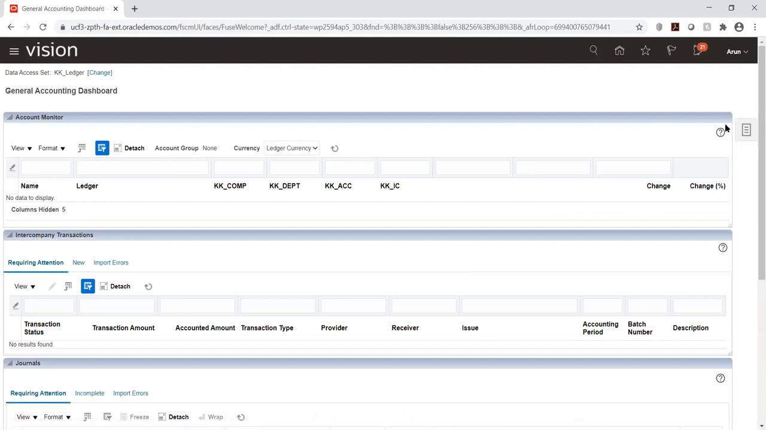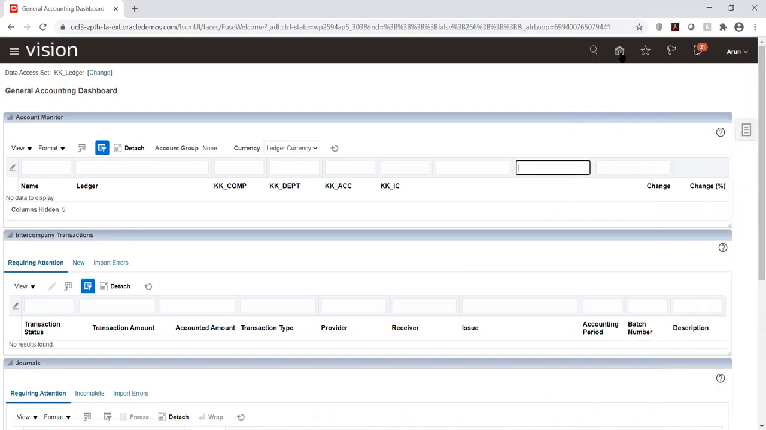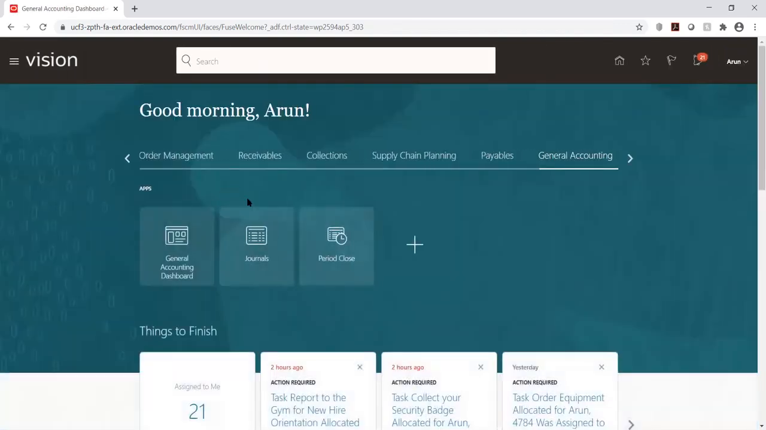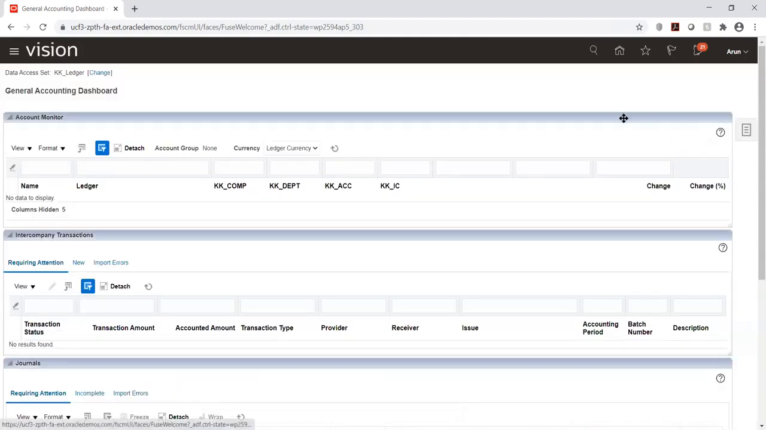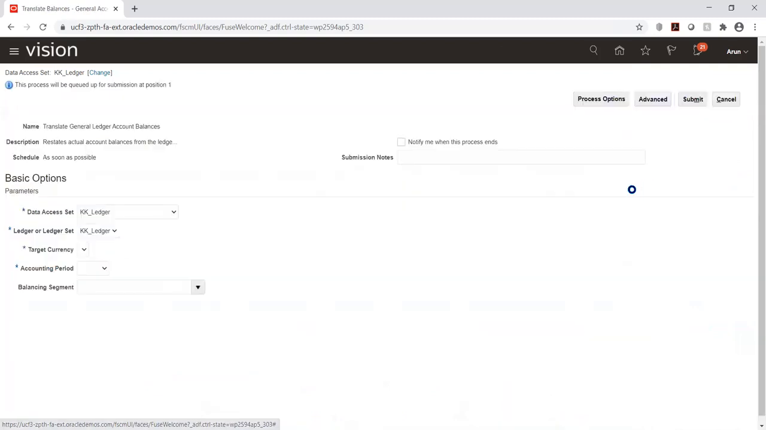Okay. So I created one foreign currency journal entry. So maybe let me try to run the translation process for this journal entry. So the navigation would be from the dashboard. We will click the dashboard. From here we will select the right path, and here we will have the revaluation or the translation. So let's try to run the translate balance for this one.